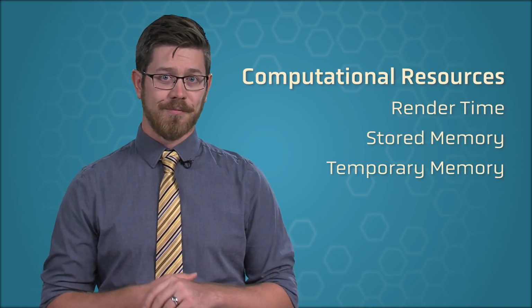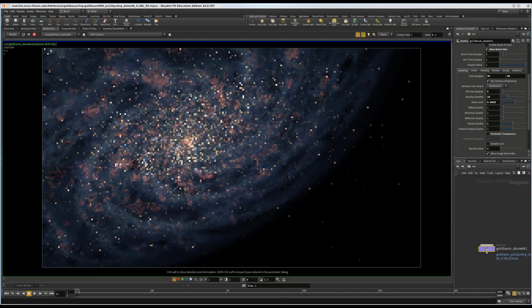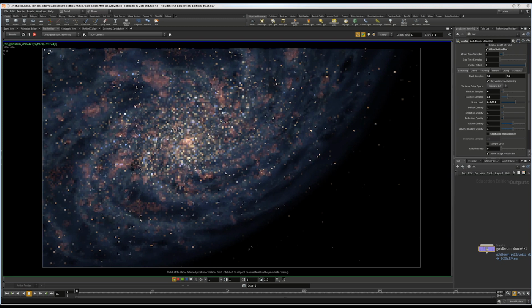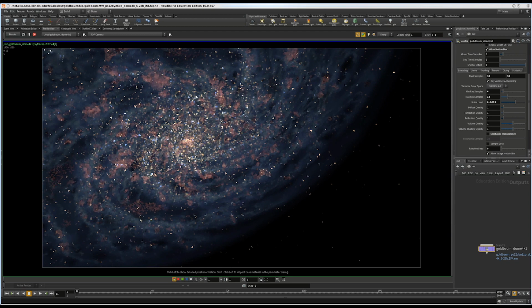First, render time. Here's a rendering of an image being processed by visual effects software. This particular software shows a preview of how much of the final image has been calculated as time passes. Let's set that aside for a moment.